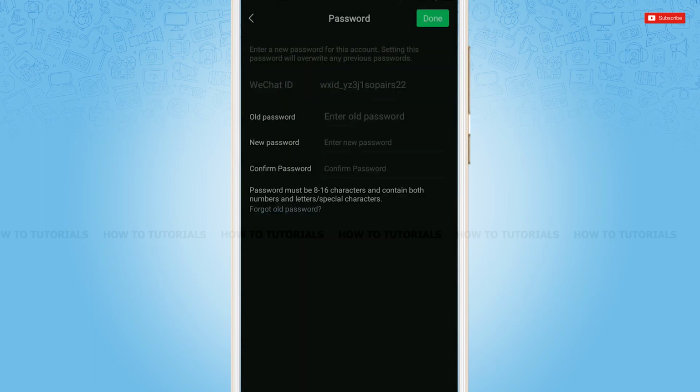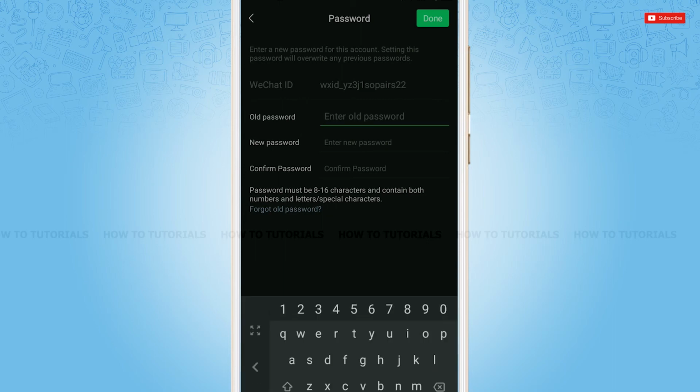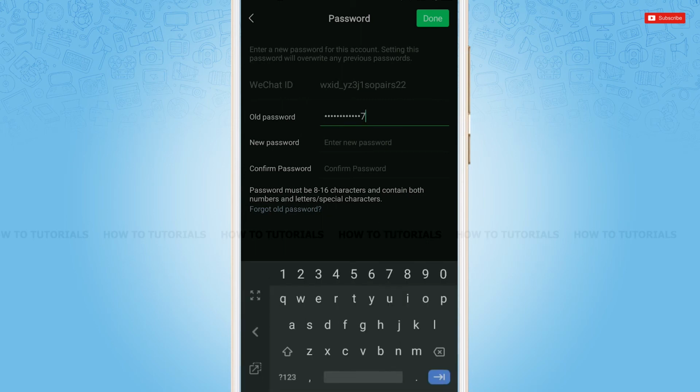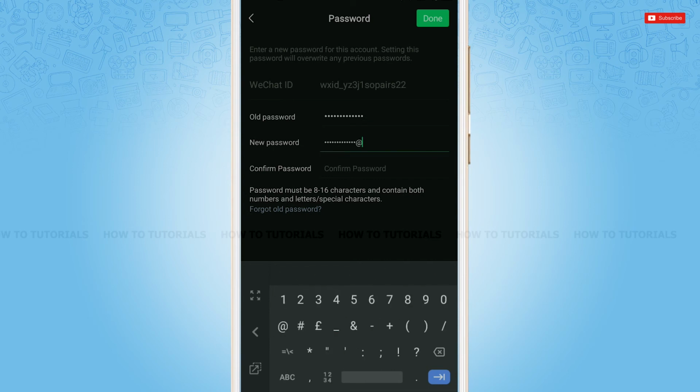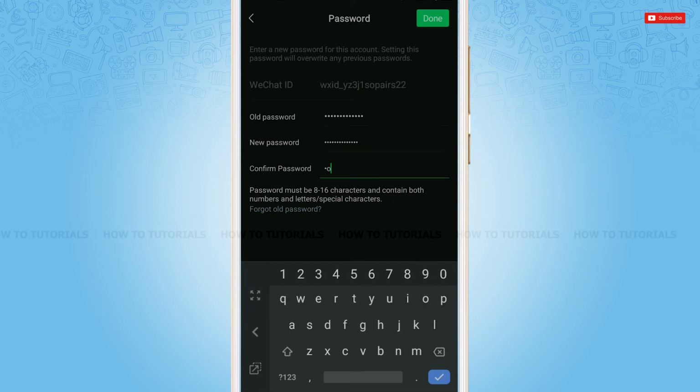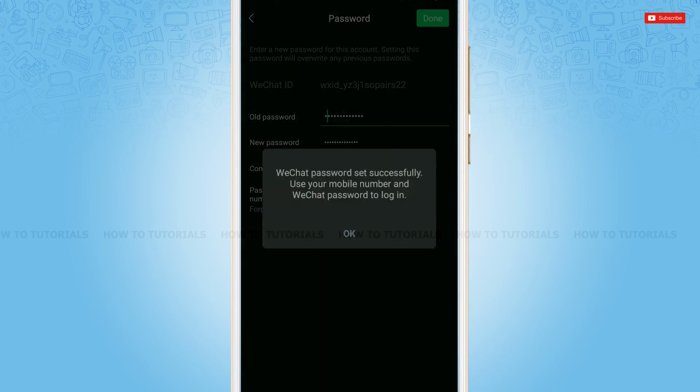To change your password, first of all you need to provide your current password. So go for it. Now go in for providing a new password for your account. Retype your password for confirmation. Tap on Done. Your WeChat password has been successfully changed.